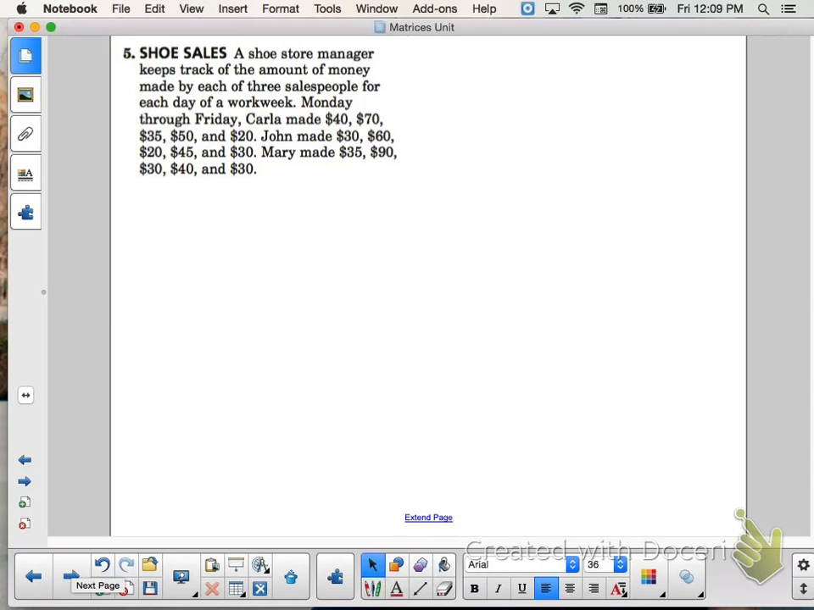All right, I think this is our last one that we're going to do together. So a shoe store manager keeps track of the amount of money made by each of 3 salespeople for each day of a work week. And then it goes through and it tells us what money they made on Monday through Friday for Carla, John, and Mary. So Dalton, how would I set this up in a matrix? You put 40, and then underneath it you put a 70, 35, 15, 20. Okay.